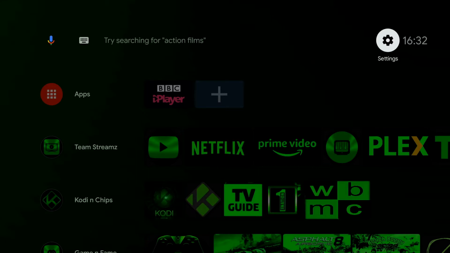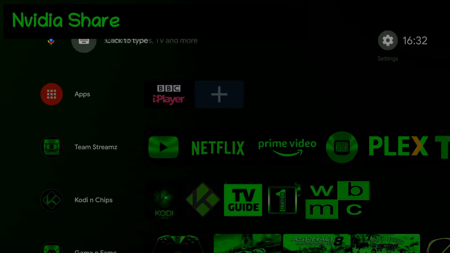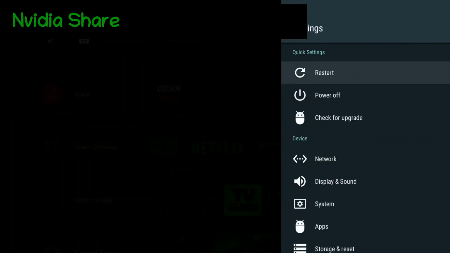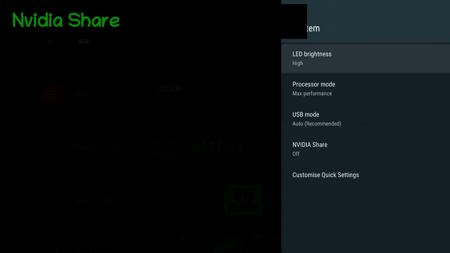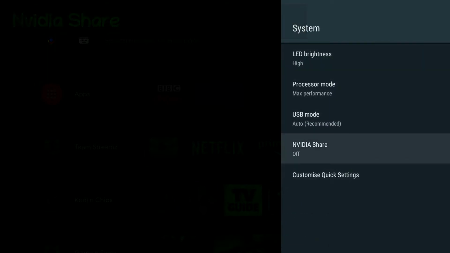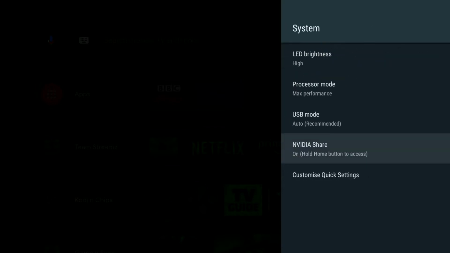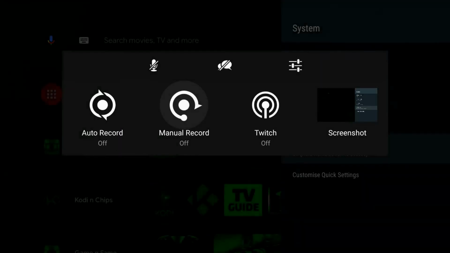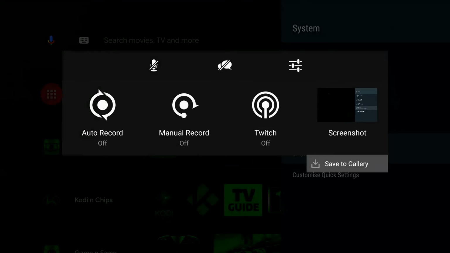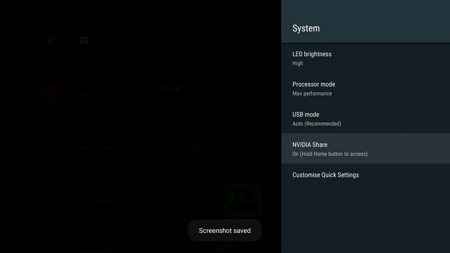The second method is built into the Nvidia Shield and very easy to use. So we'll go up to Settings to enable it. We come down to System, and then in System we look for Nvidia Share, and we click into that, and we turn it on. Okay, now then, to take a screenshot, simply long press on the home key, either on your remote control or your game controller, long press on the home key, and this dialogue will pop up. Select screenshot, press enter, and enter again to take the shot.